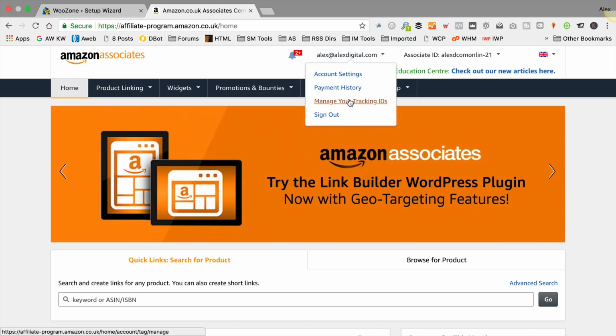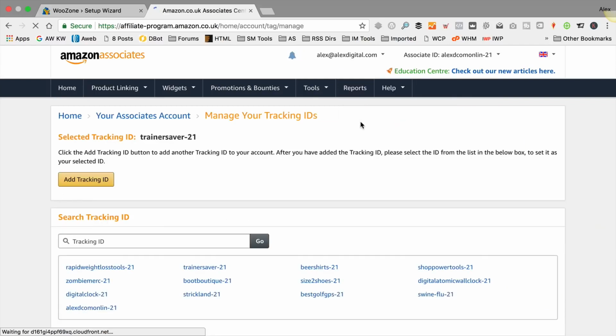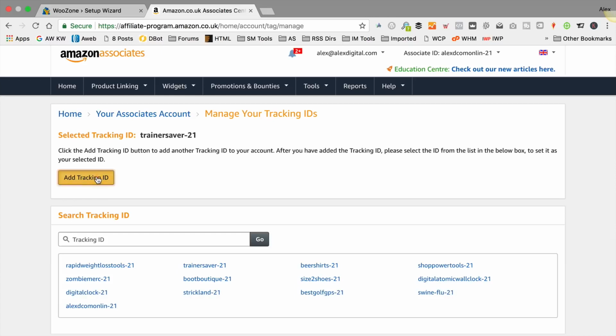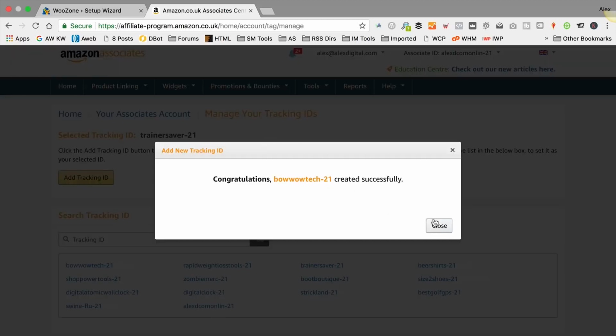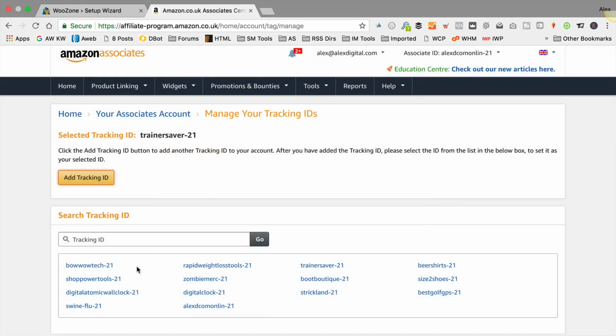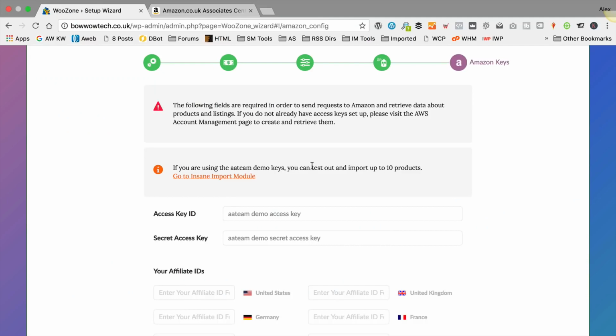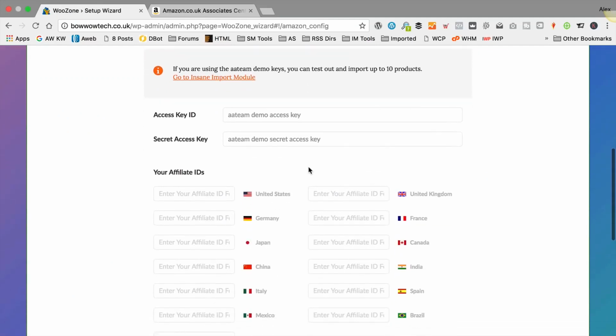To manage them, you come up here and click Manage Your Tracking IDs. And I've got all these different ones. You can simply add a new one by clicking on Add Tracking ID. Let's call it Bow Tech. Now you may not need to do this because you've probably created one when you set up, and if you don't need another one, that's fine. Just use the one that you set up when you registered. That's been created successfully. Now I'm going to copy that into my clipboard, go back to the Woozone setup wizard. It's still here. I'm going to scroll down and paste that into the UK box like that.